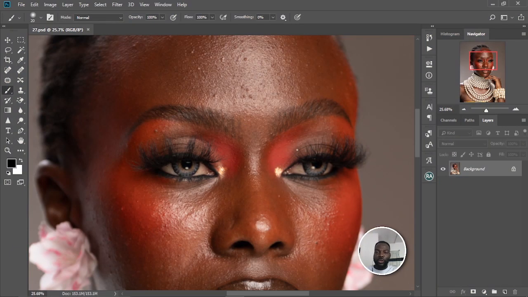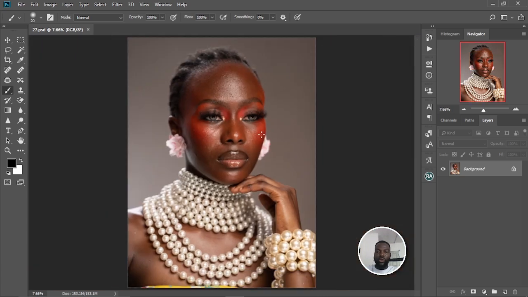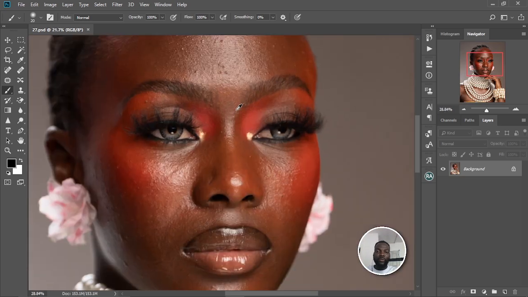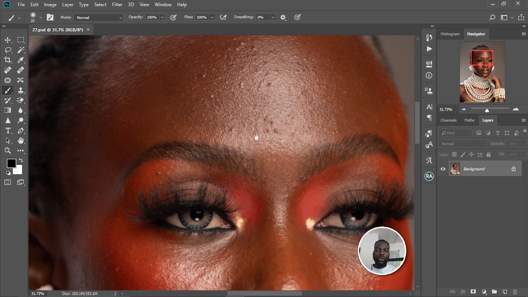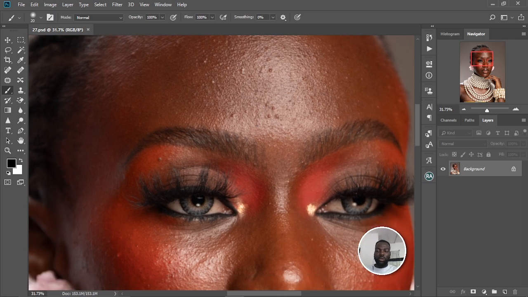So first off, we're gonna make a duplicate of this layer. Let me just press Ctrl and 0 to fit to screen. So this is what we have. As you can see, we have the pimples and stuff on our image that we don't really like, so we're gonna attempt to remove that first.